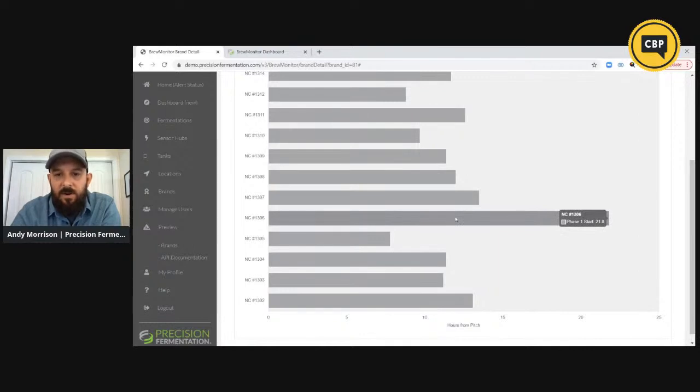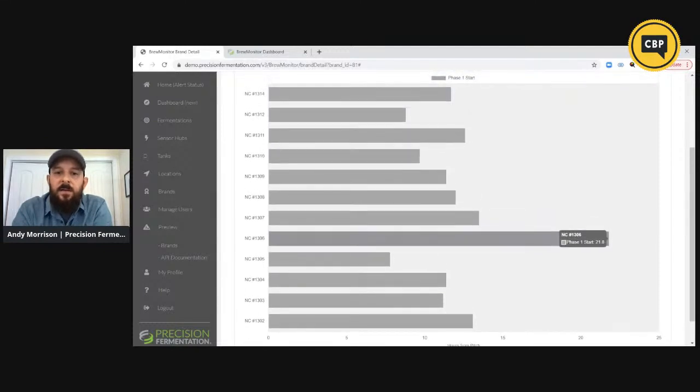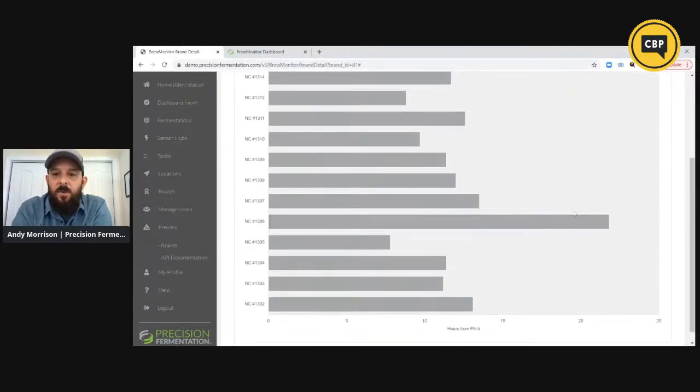If I'm looking at this brand, I might start wondering what exactly is happening that's causing such great variability. I've got one batch that took over 20 hours to finally start fermenting from that lag phase. So maybe this is going to give me some insight into when I'm reharvesting, how many batches am I getting out of it before that lag phase really starts to drag behind.